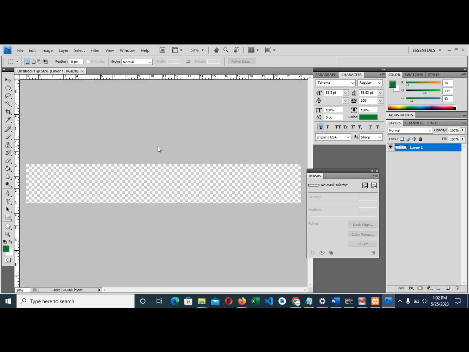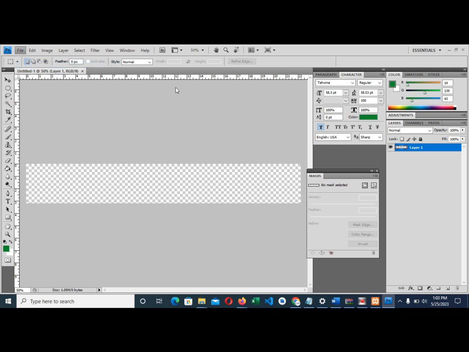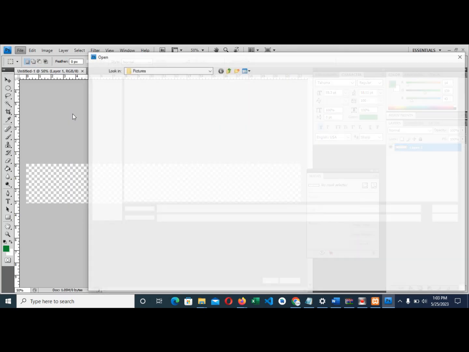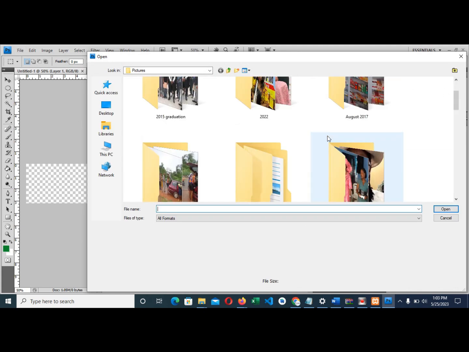So I can actually design this, this is the header size. But let me just put a picture to save our time. So I'll just click File, click Open. You guys are doing Photoshop officially, I think from Friday, from tomorrow. So don't worry.